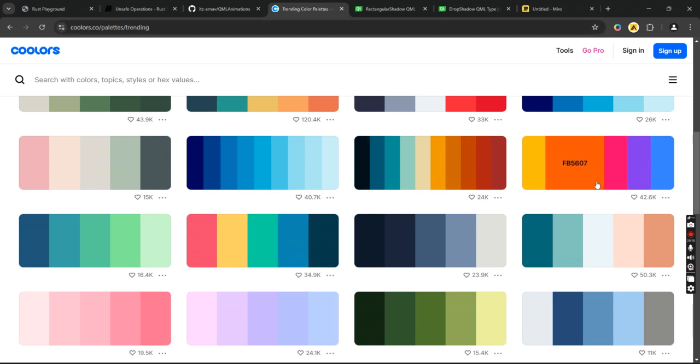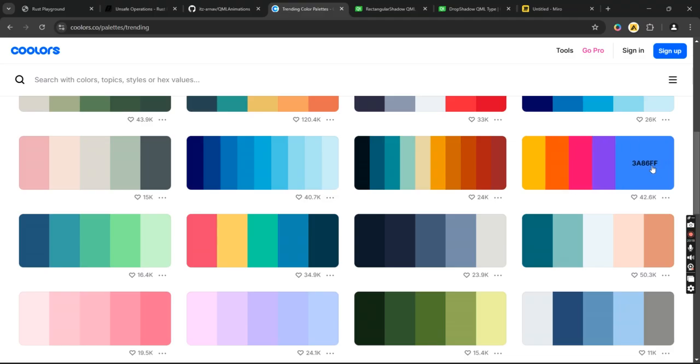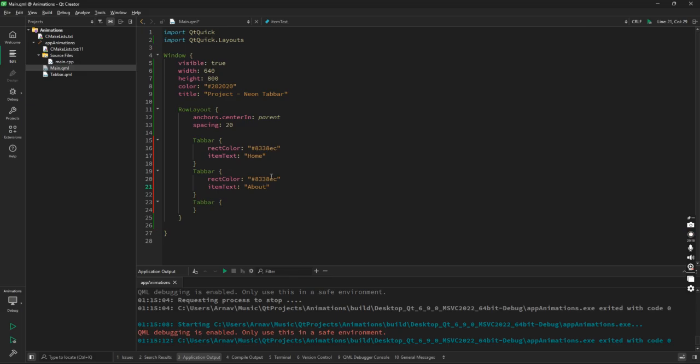So I'll choose this color, and the text, item text, to be let's say home page or home, simply home. Now copy this. This will be about, and choose this blue color. And for the third thing, let's choose help, and let's choose this color, right? Let's see now.